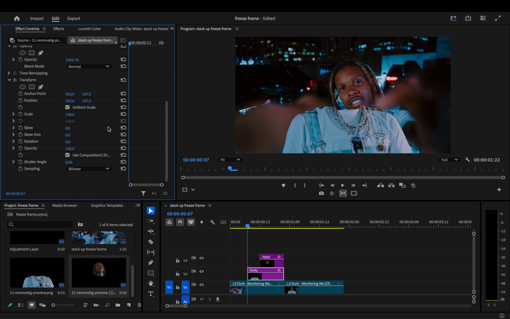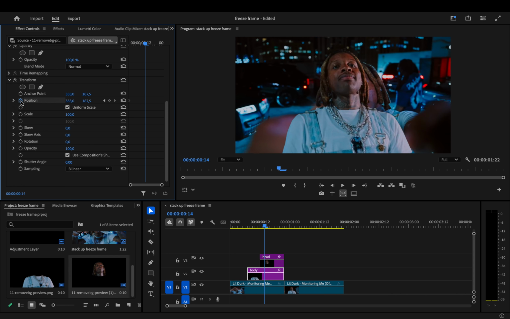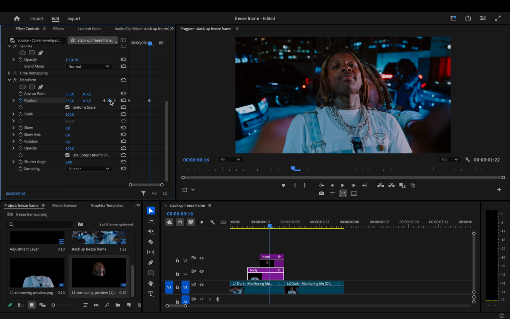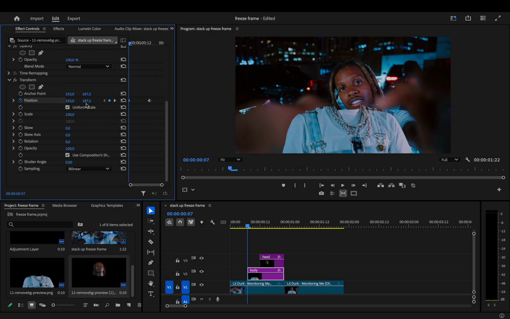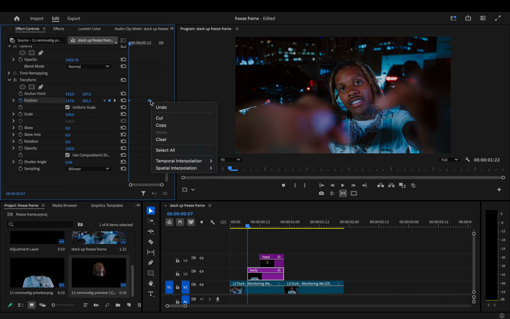Scroll down and on the first frame, toggle the position to set a keyframe. Then move forward by about 9 to 10 frames and toggle the position keyframe again. After that, go back to the start, click on the keyframe and move the body object off screen. Finally, select both keyframes, right-click, go to Temporal Interpolation, and choose Ease Out.